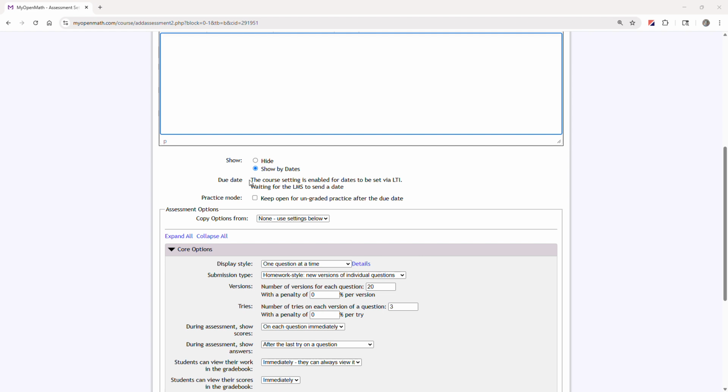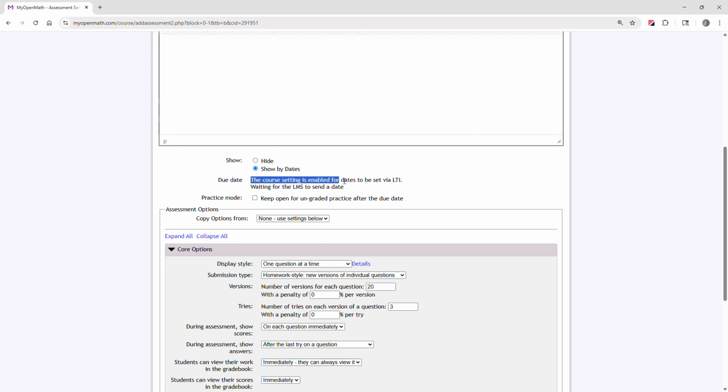Since I've connected my course to Canvas, then it says the course setting is enabled for dates to be set via LTI, waiting for the LMS to send a date. What that means is all of our start and end dates for assignments will be controlled via Canvas. Canvas will send that information to MyOpenMath. If you're not connected to Canvas, you would need to set these start and end dates for your assignments.